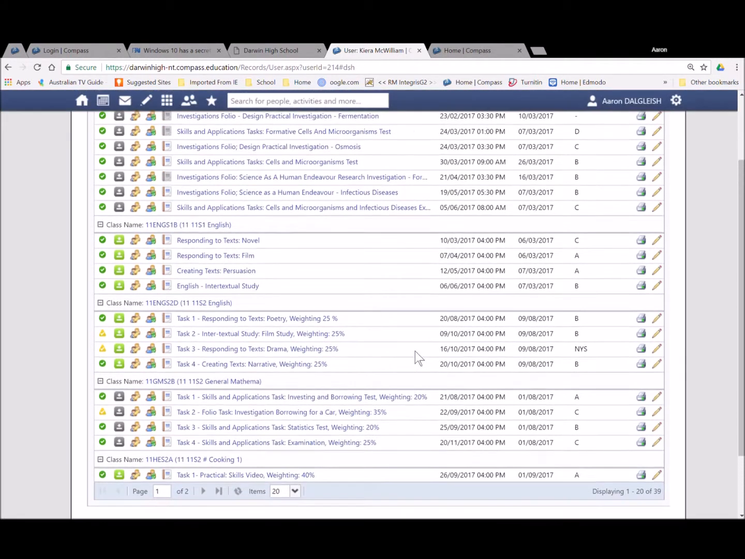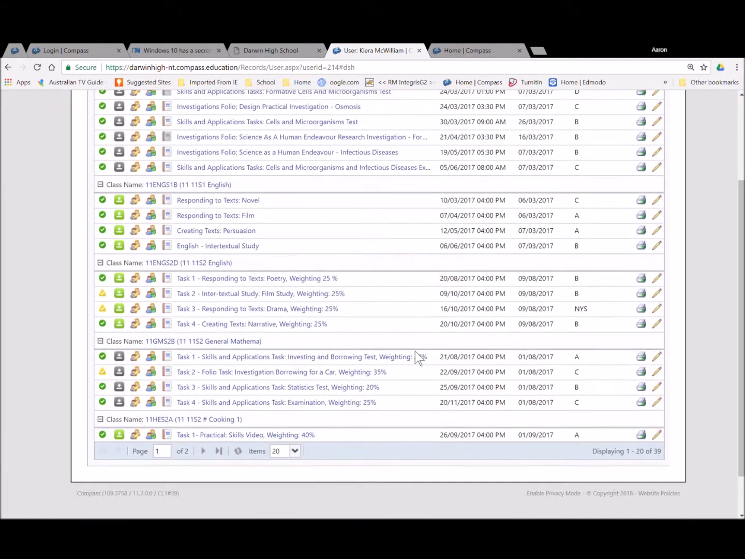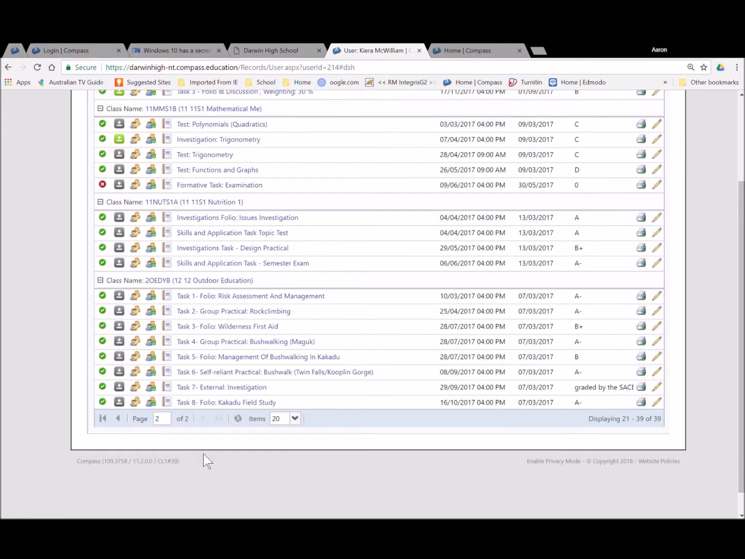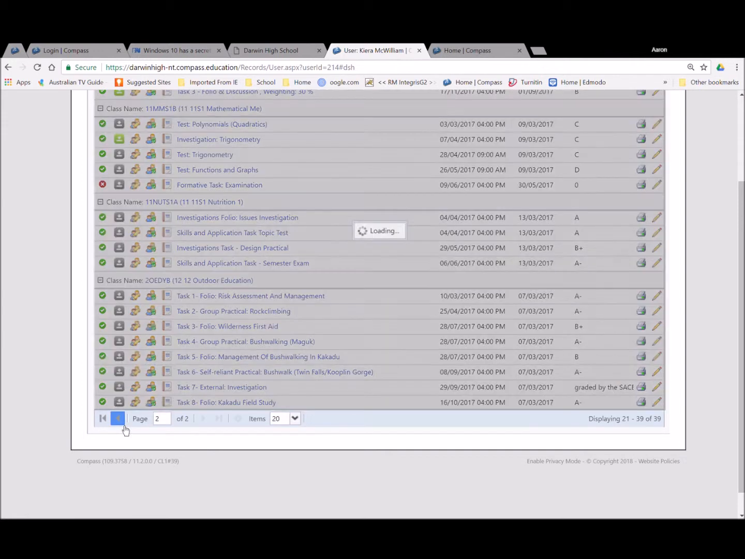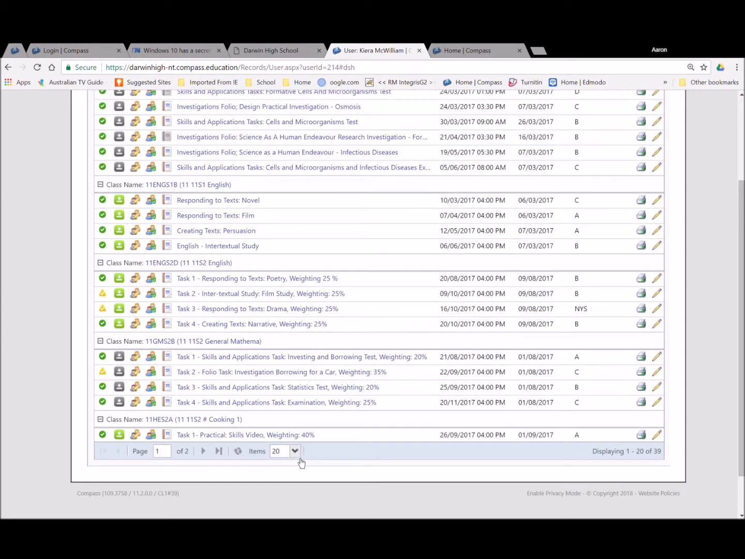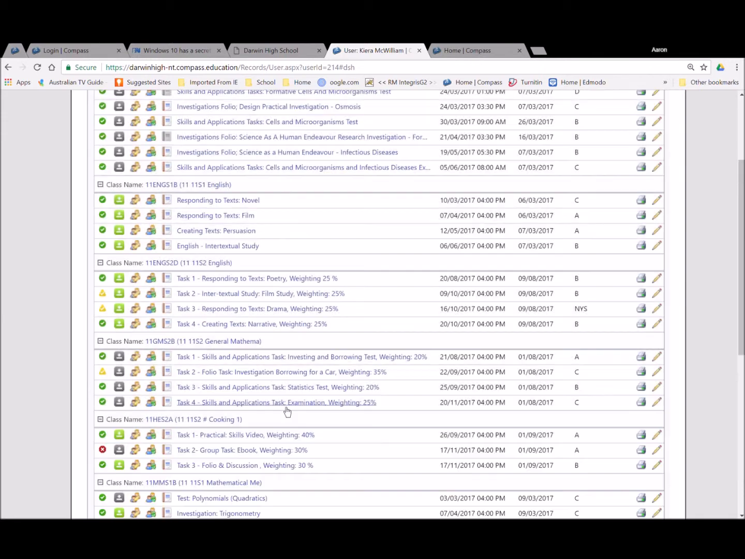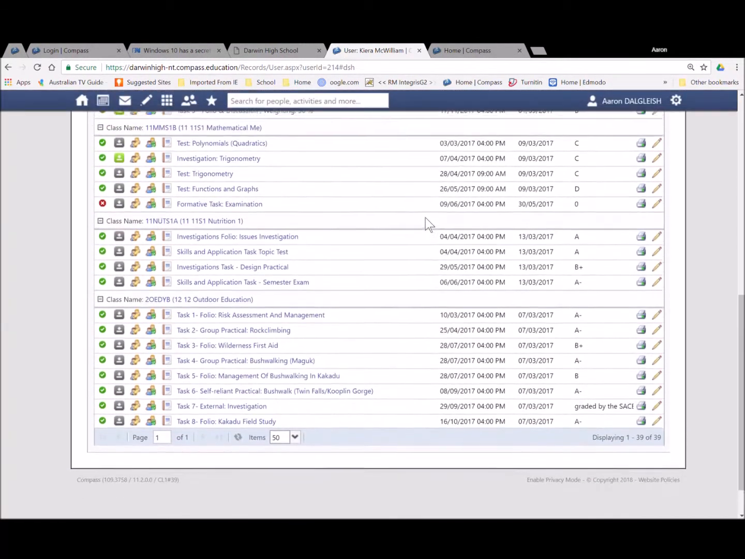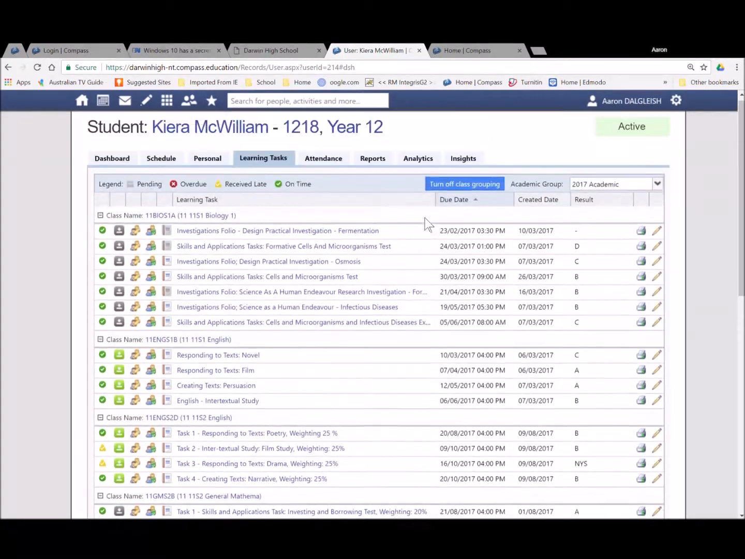Now for a whole year you're probably going to be looking at more than one page, so you can either click to the second page, or I find it more useful to just increase the number of assessment tasks that can be shown on one page so you can easily scroll up and down. So I just increase it to 50, and then you can scroll up and down through all the assessment tasks and all the subjects.